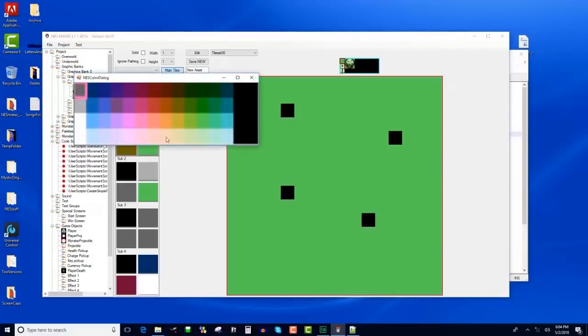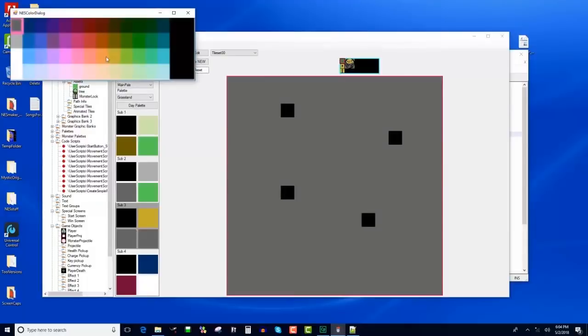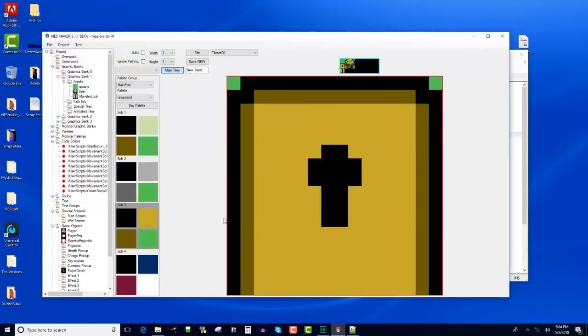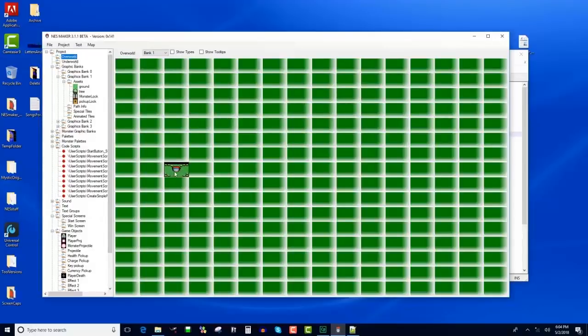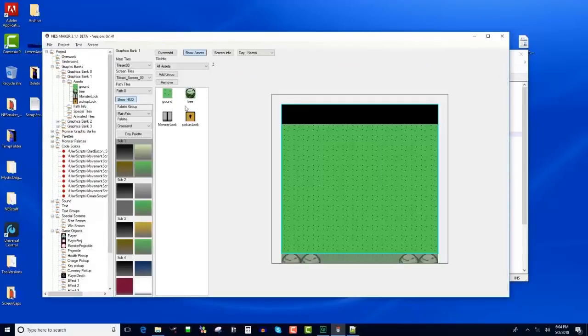Let me make a gold sort of wall here. And I'm going to use this one that looks like a lock. I'm going to use this all pickups lock, and I'm going to call this pickup lock. Save it. And I'm going to make a new screen real quick on the next screen. On this screen right here, I just pressed the up button, and I'm going to make a new screen right here. And all I'm going to do is something like this.